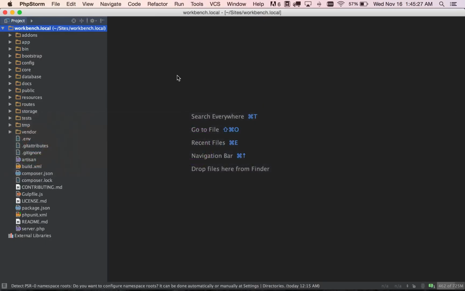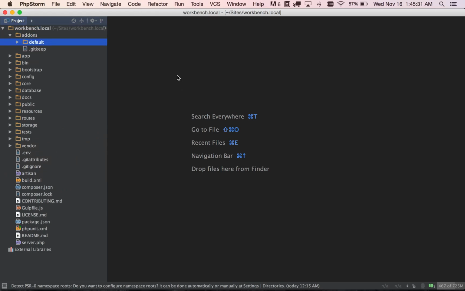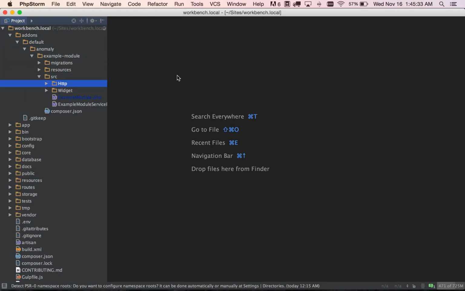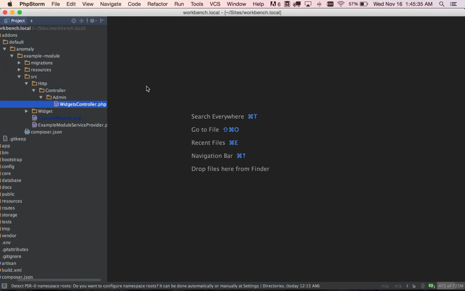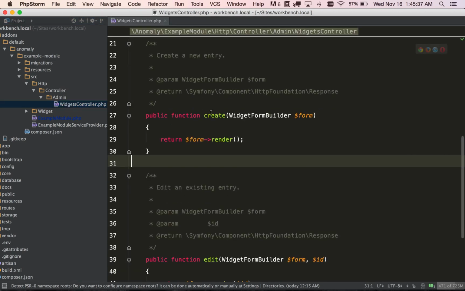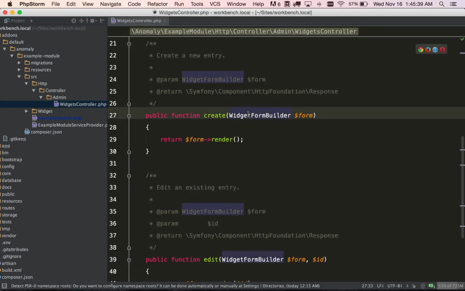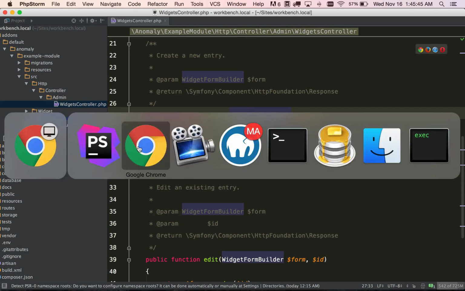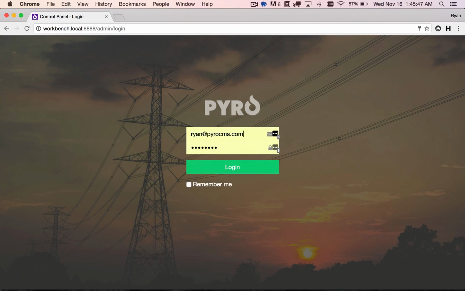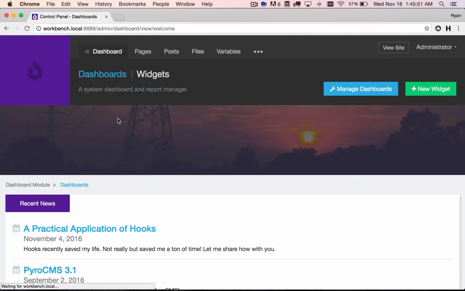To reference the example module that I made in the last video, let's take a look at the controller that was created for us for the control panel, and let's look at the create method. You'll see all it does is return a render method, and we get this magical form on the front end. If I log in, I've created a couple fields, just a name and a slug. The slug is required.